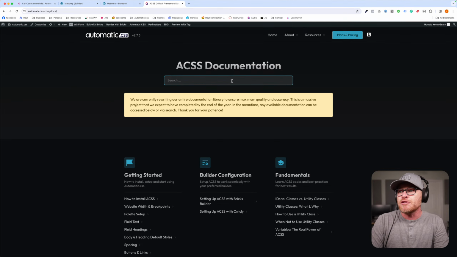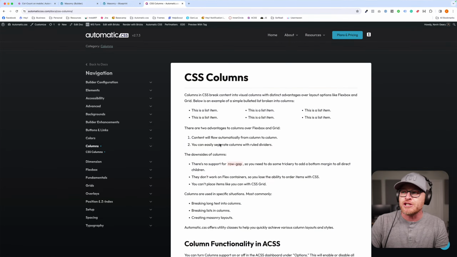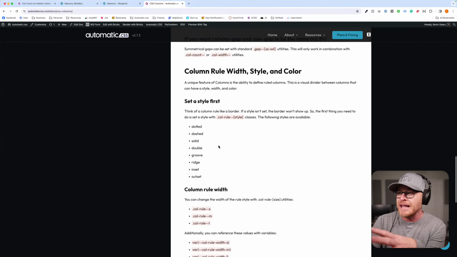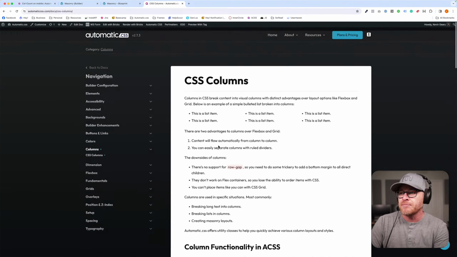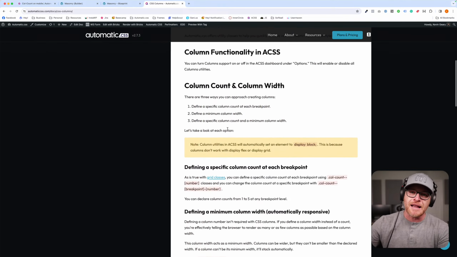Now, if you're confused with all of this, because I knew this would probably need to get done, you could go search for columns in ACSS documentation, and there is now documentation for this. Now, I haven't done documentation for Masonry yet. We'll add that. But all of your columns documentation is here. And this new stuff works, like notice version 2.8 plus, with the row gap situation. That's all coming in 2.8. So columns just got a lot more powerful.